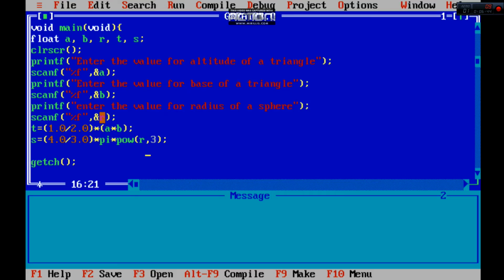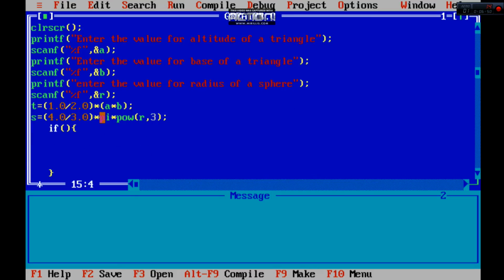This is called the if-else formula. If it will check whether this value is true or not: triangle is less than sphere. So what happened? It prints area of triangle equals to, and we now save this value because it has a float value, the 0.2f, right? And then comma triangle, we should print out the triangle.